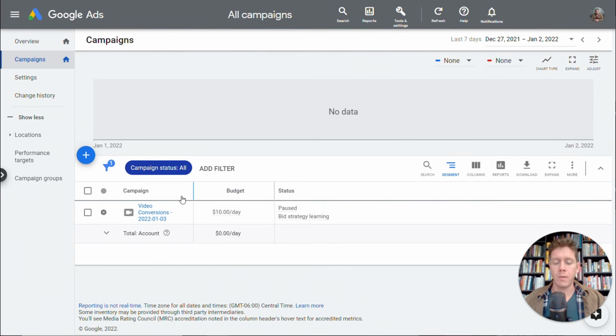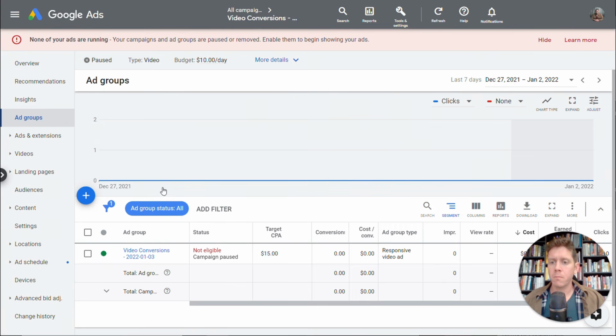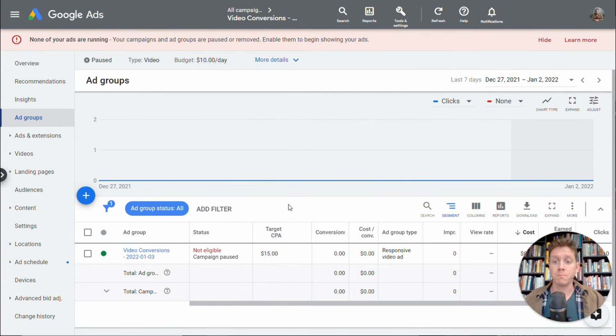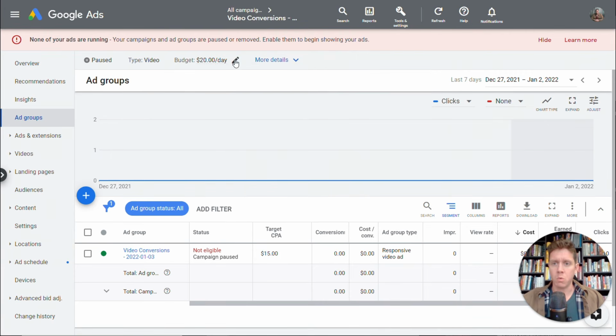A couple more things though before we unleash this campaign on the world. There's a couple more important things. So I can come into this campaign, and this is where I would make some changes over time. So I mentioned starting a budget at $10 a day and potentially increasing that over time. If this campaign starts running and the results are looking good, this is where I can increase the budget. So maybe I'd increase from 10 to 20 and let it run for a couple days at 20.